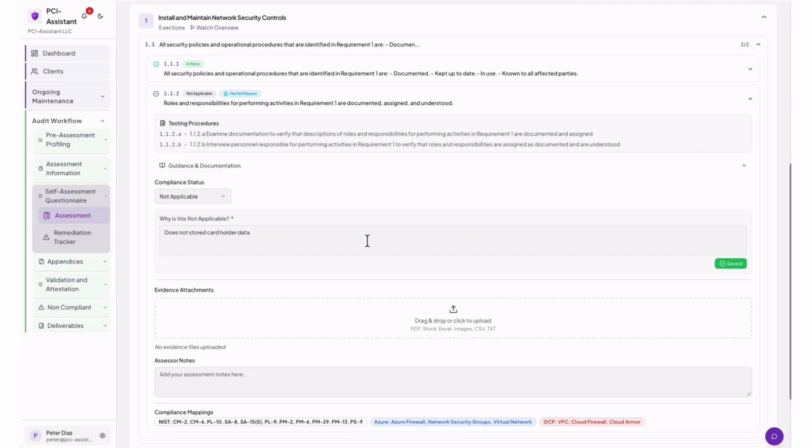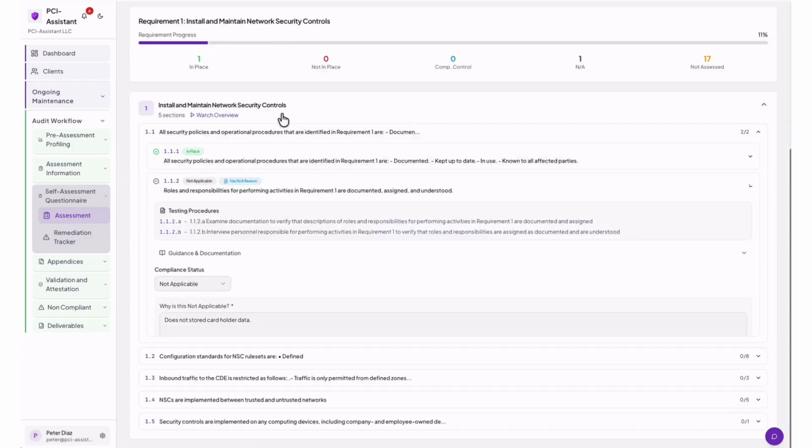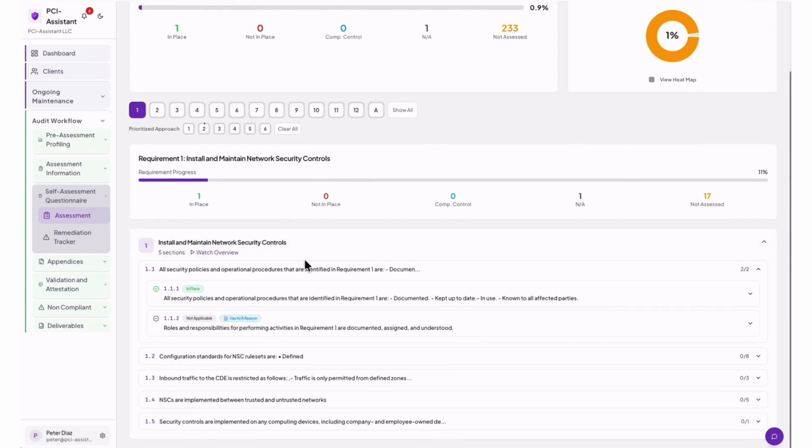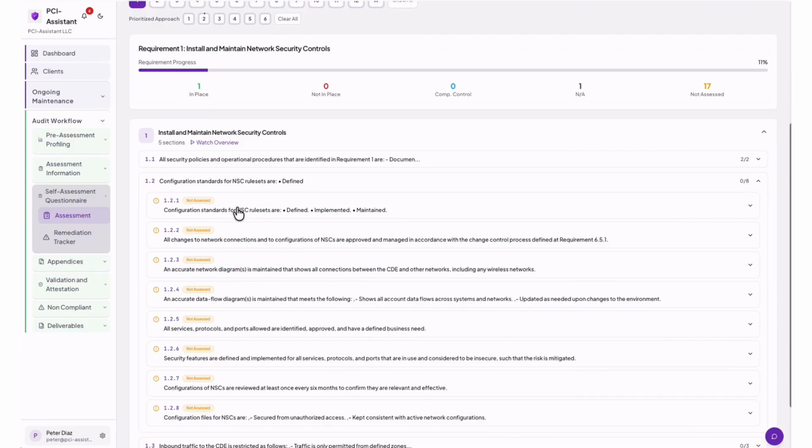Let's close the sub-requirement and look at the requirement progress bar. Now look at the overall requirement progress bar. You will see that NA is now 1. Let's do another requirement with a different status. Let's go to sub-requirement 1.2.